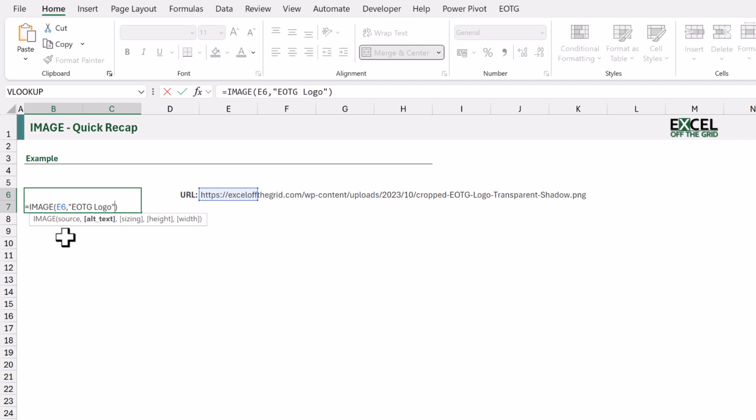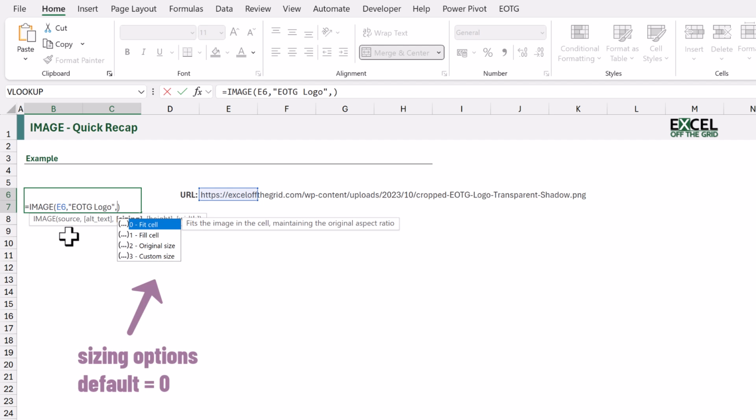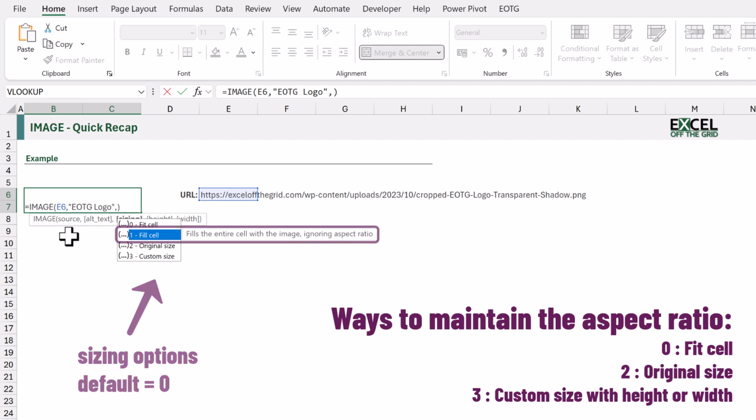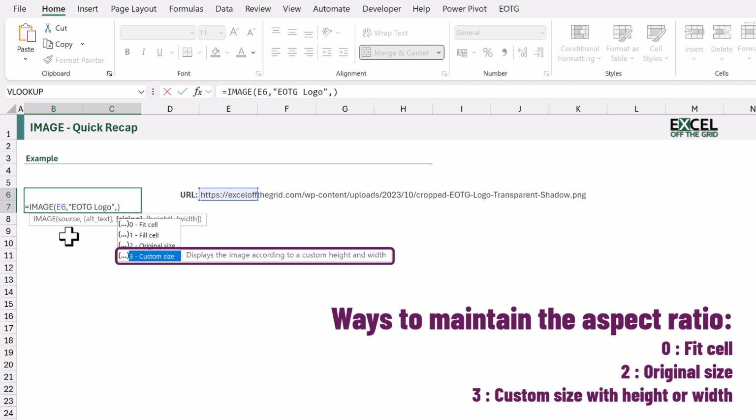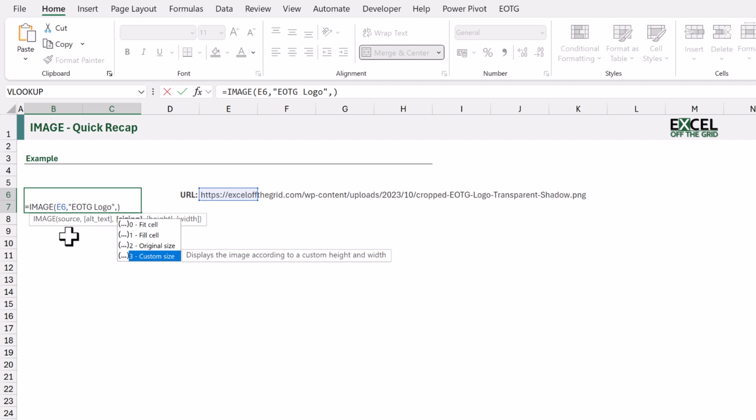The next argument is sizing. If we enter 0, that means the image will fit inside the cell and maintain the aspect ratio. If we enter 1, it means it will fill the cell and stretch the aspect ratio to fill that cell. If we enter 2, it means the original image size will be maintained no matter how big that image is. And if we provide number 3, we can then use the height and width arguments, but they're only relevant if we have selected 3 as the sizing option.